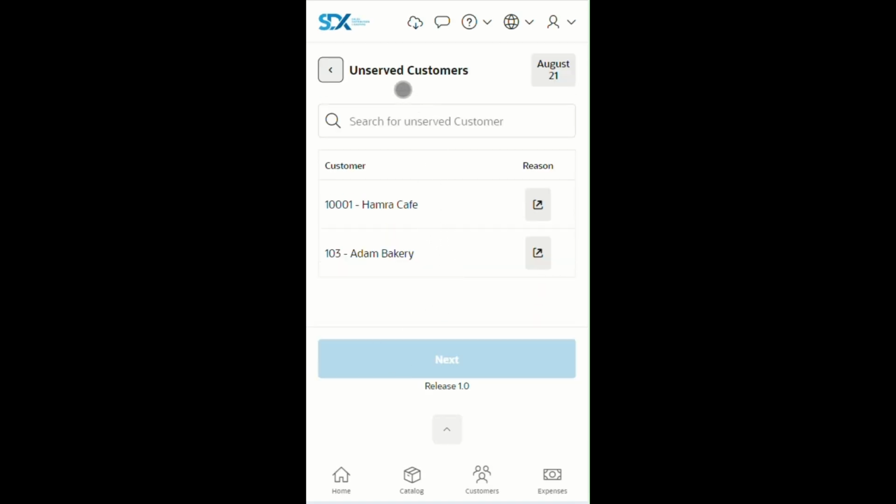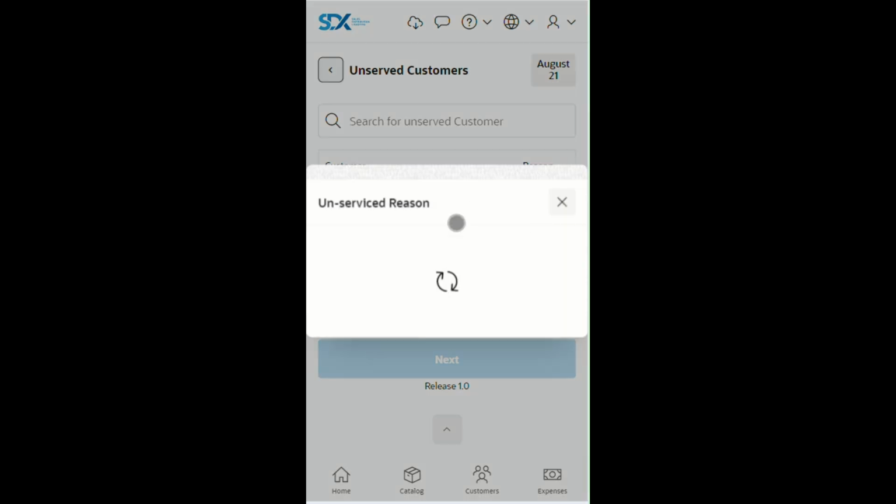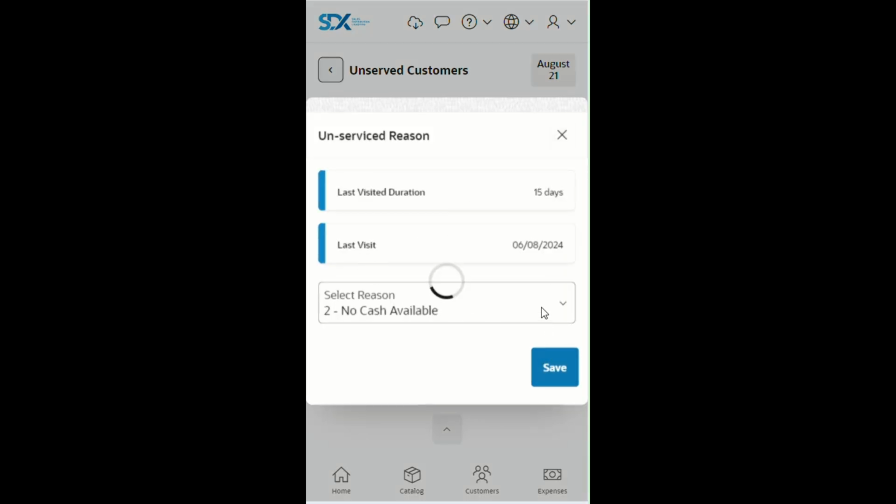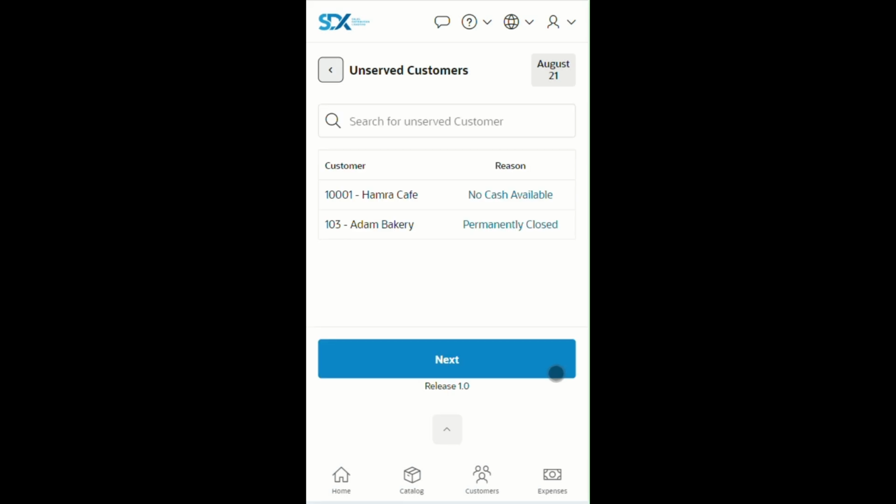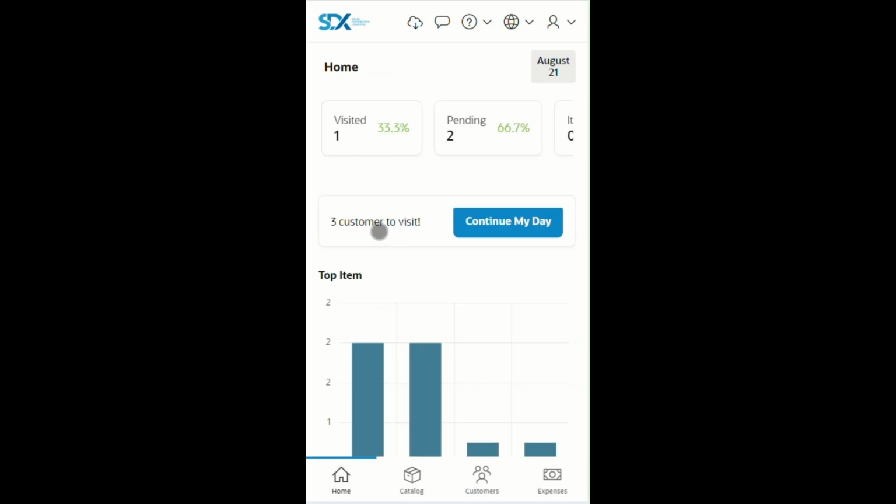Lastly, I handle the unserved customers. The customers scheduled for today but not visited are listed, and I need to provide a reason for each by clicking on the icon. And when I click on the next button, I will be redirected back to the home screen, marking the end of my field operations. This wraps up the mobility part.